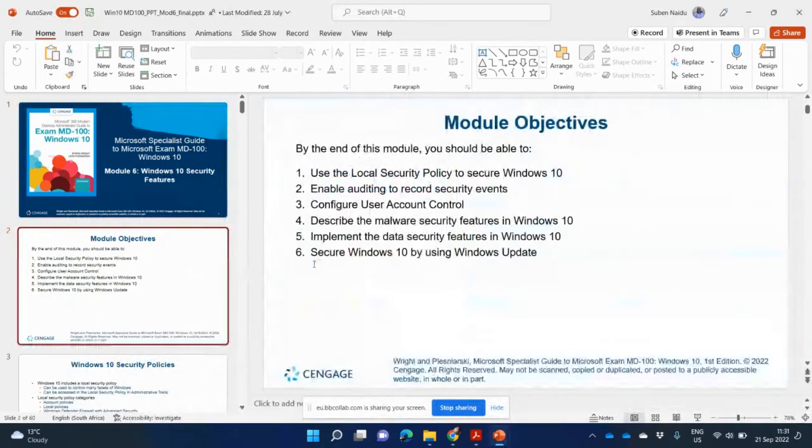This is module 6. What are the objectives? Use local security policy. Enable auditing to record security events. Configure user account control. Describe malware security features in Windows 10. Malware is malicious software, software that is meant to cause damage like viruses, worms, Trojan horses, etc. Implement data security features in Windows 10. So using what can I do to secure that computer? And then secure Windows 10 using Windows Update. So that's up to 6.